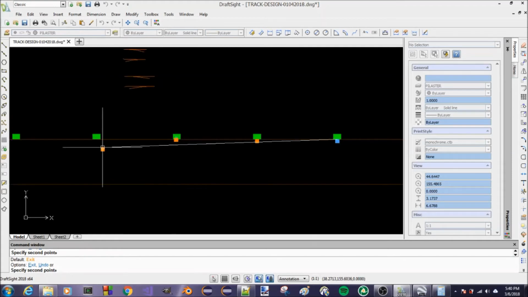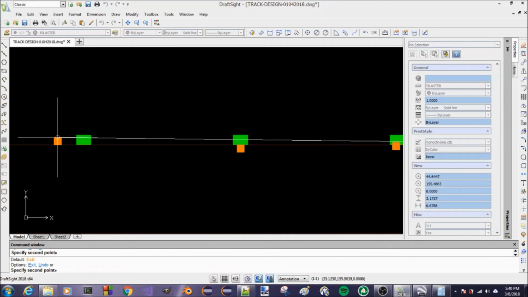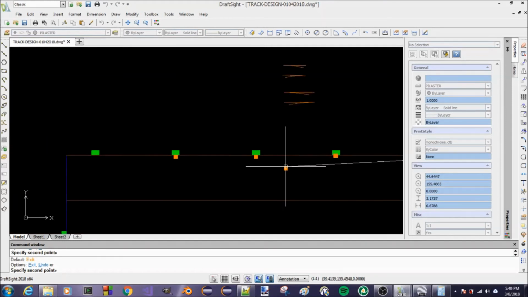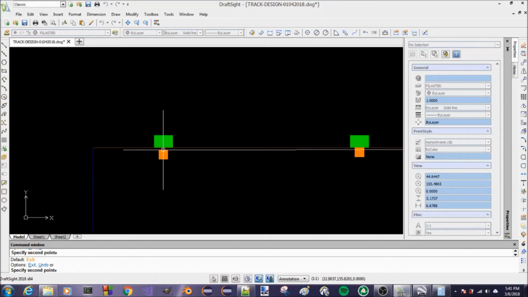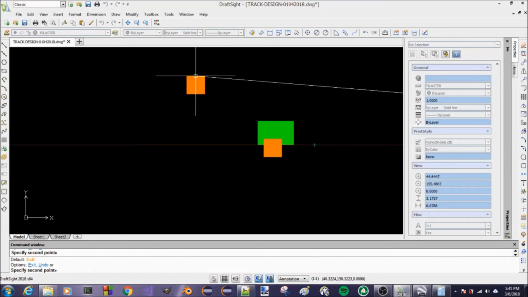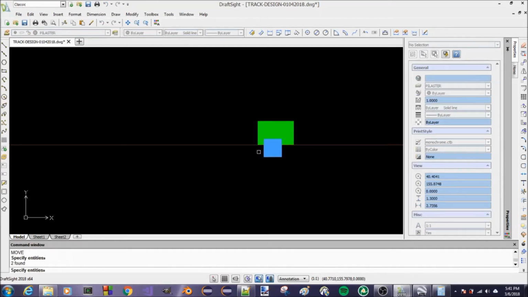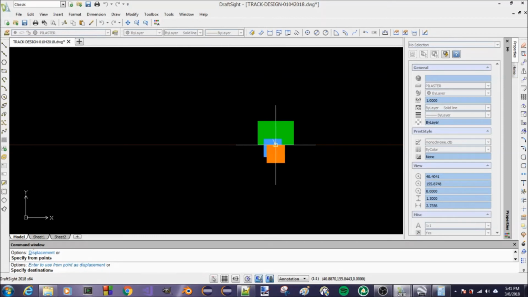I'll have to come back and move that one. I guess it's probably good my computer's running a little slow, that way you can kind of see what I'm doing. I have a tendency to want to go too fast, and I apologize for that. Let me move this one.